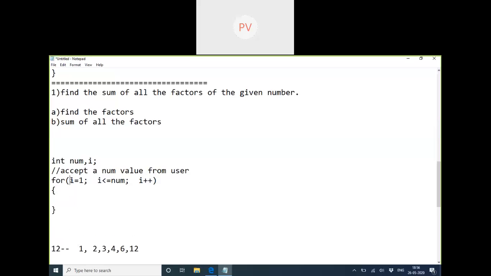Now, what should we do next? This is the range of the factors, but all are not factors. So how do we get the factors from this range? If num % i is equal to 0. Now I found one factor. What do I want to do with that? Print and add? No printing. I don't want that. What I want to do is find the sum of the factors. I'm not interested in viewing the factors, so I just want to get the sum of it.